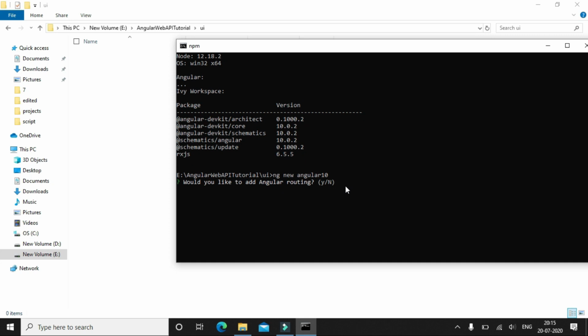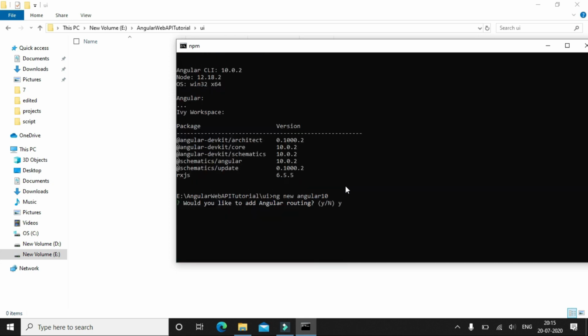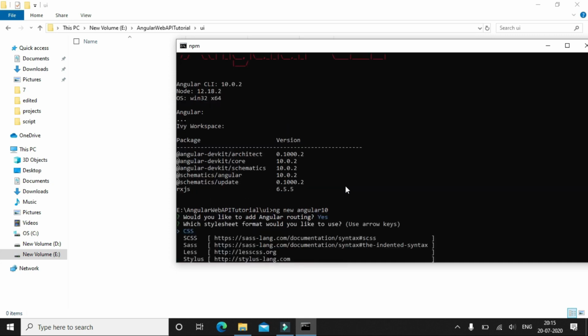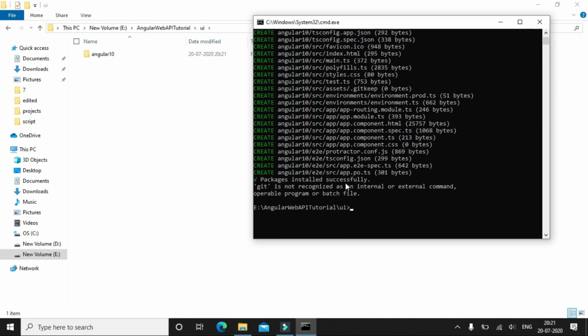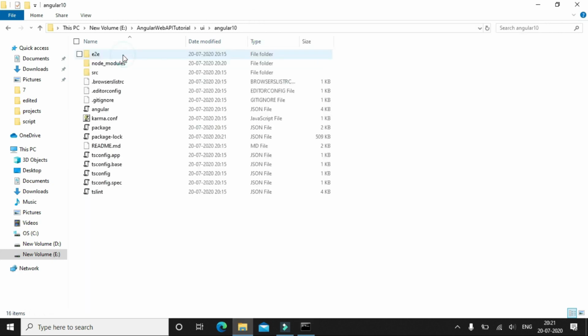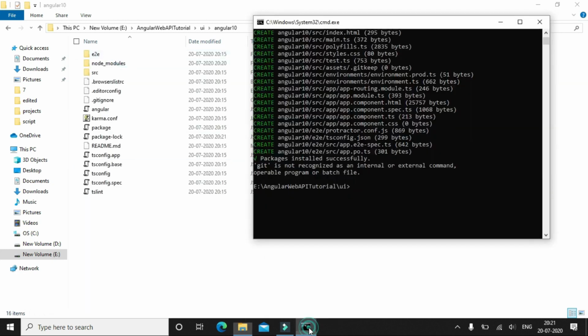Let's keep the routing feature. We can also add it later in case we select no at this point. Let's keep default styling. Once the command is completed, a new folder with the project name will be created with some files. Let's view them in Visual Studio Code. First, navigate inside the project folder, which in our case is called Angular 10. Type code space dot.